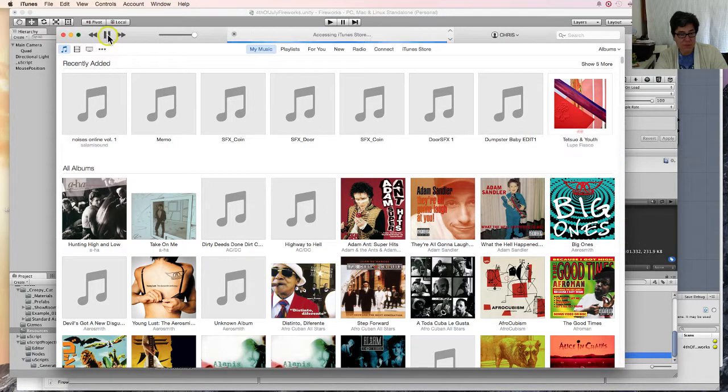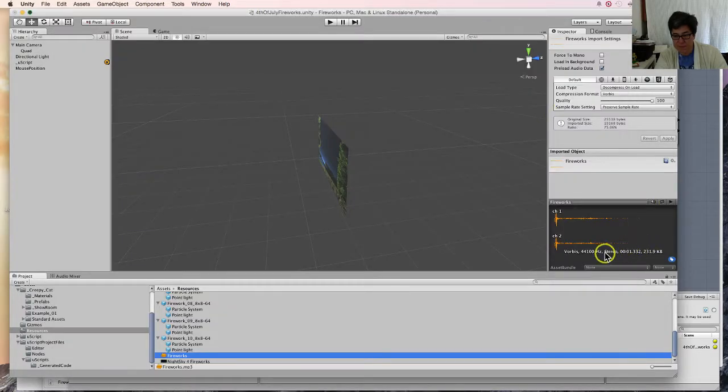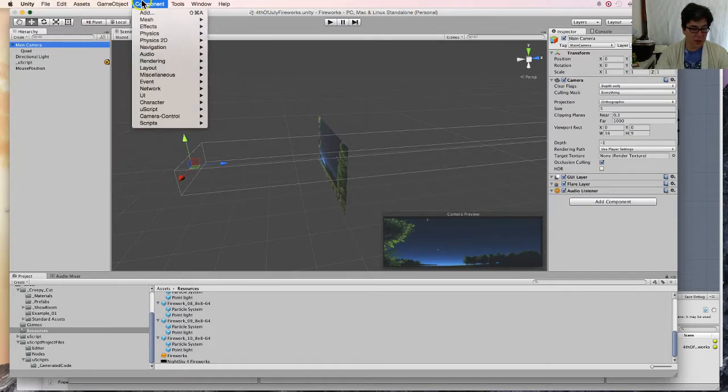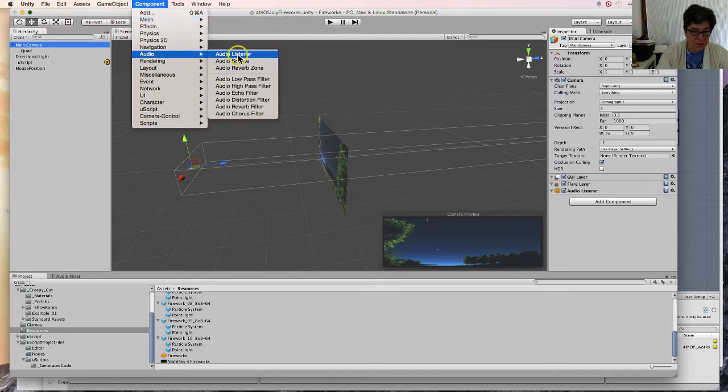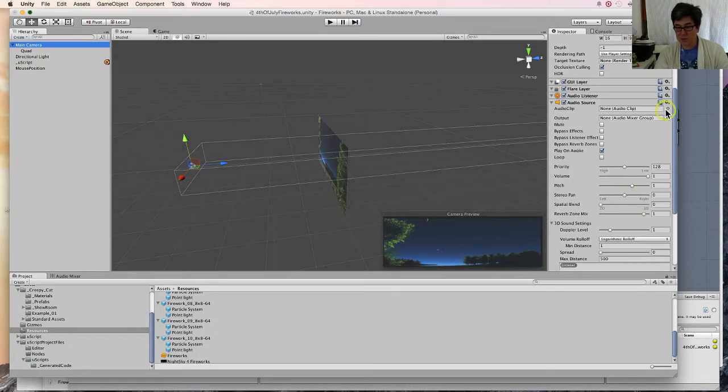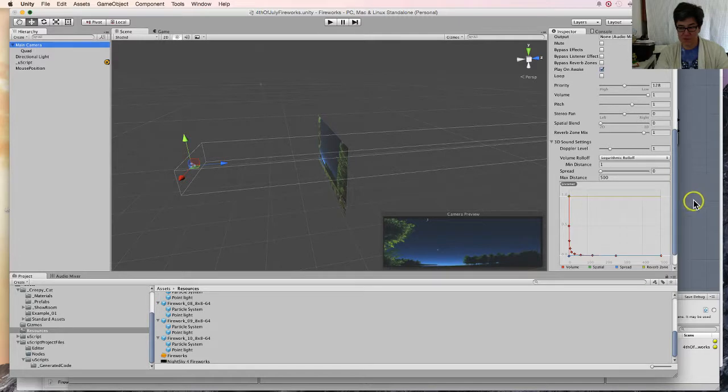Let's go back to here. Let's play it in the preview window. Alright, that'll do. Main camera. Audio listener is here, but let's also put a component. Do you see it? Do you see sound? Audio. Audio source. Put a source on here. We're going to leave it blank for now, and I'll fiddle with it later.